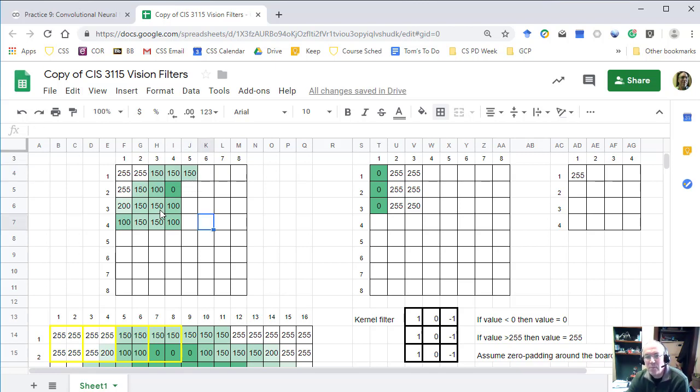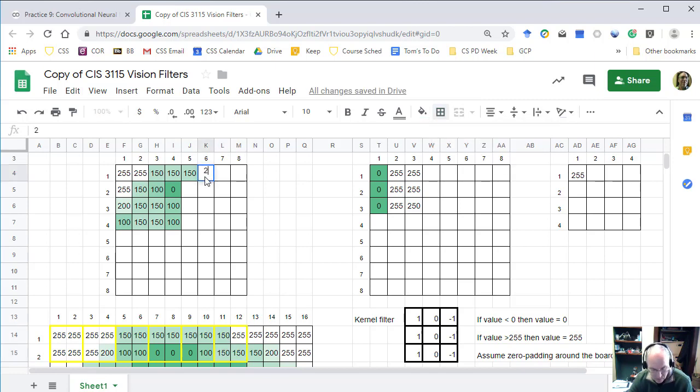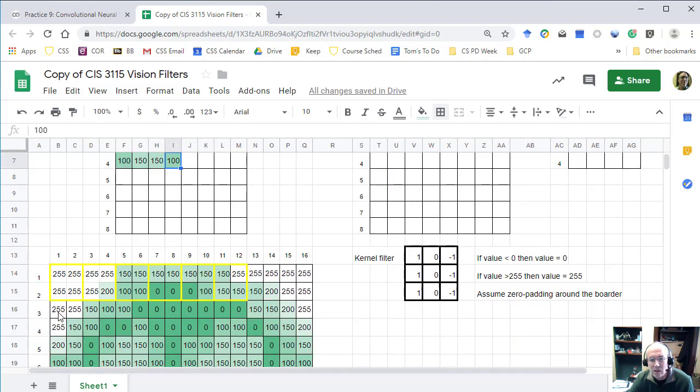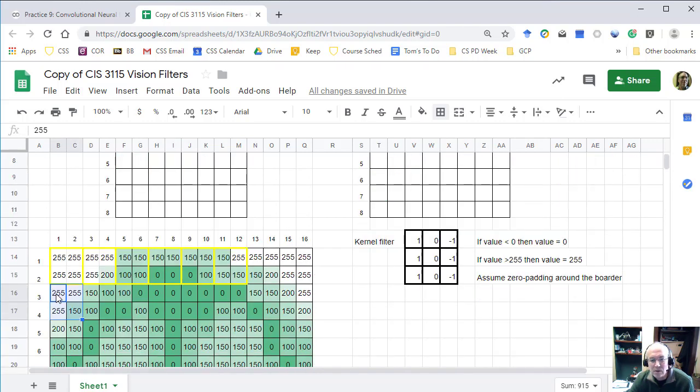The coloring should come automatically when you enter values here. So you've got a 150 here. And again, you might want to apply a filter there. Let me just highlight this. So we've done that one here. If we apply the filter there, the maximum is 255. So we'll put in a 255 there. Similarly, we can shift down. Again, we want to scroll through this whole image, and the stride is 2. So we're going to go over 2 and down 2. So again, we'll look here, and the max here is 255. The max here is 200.